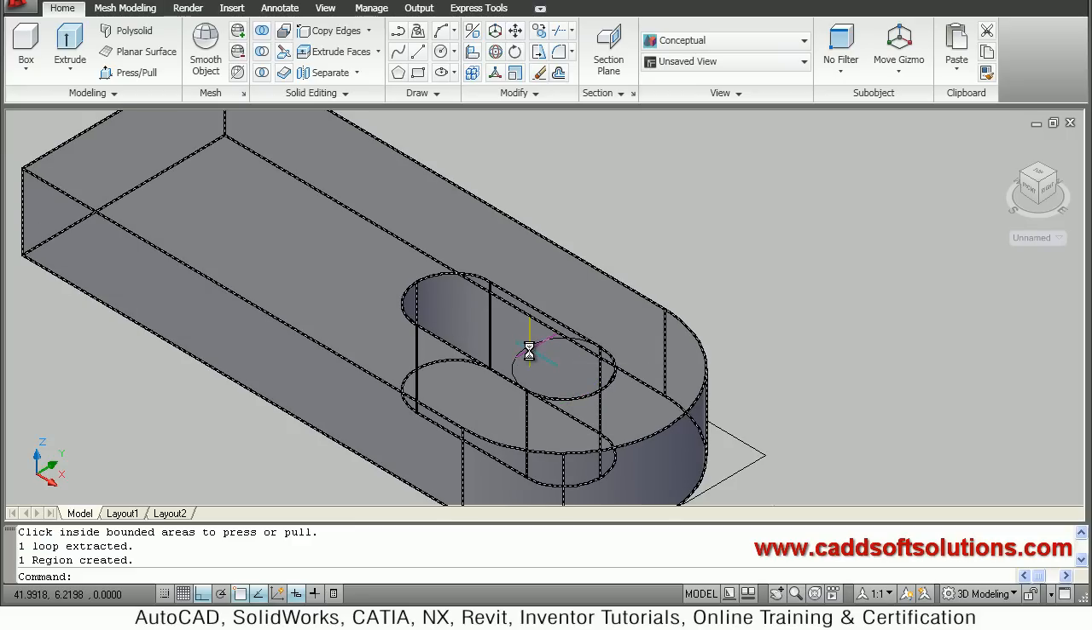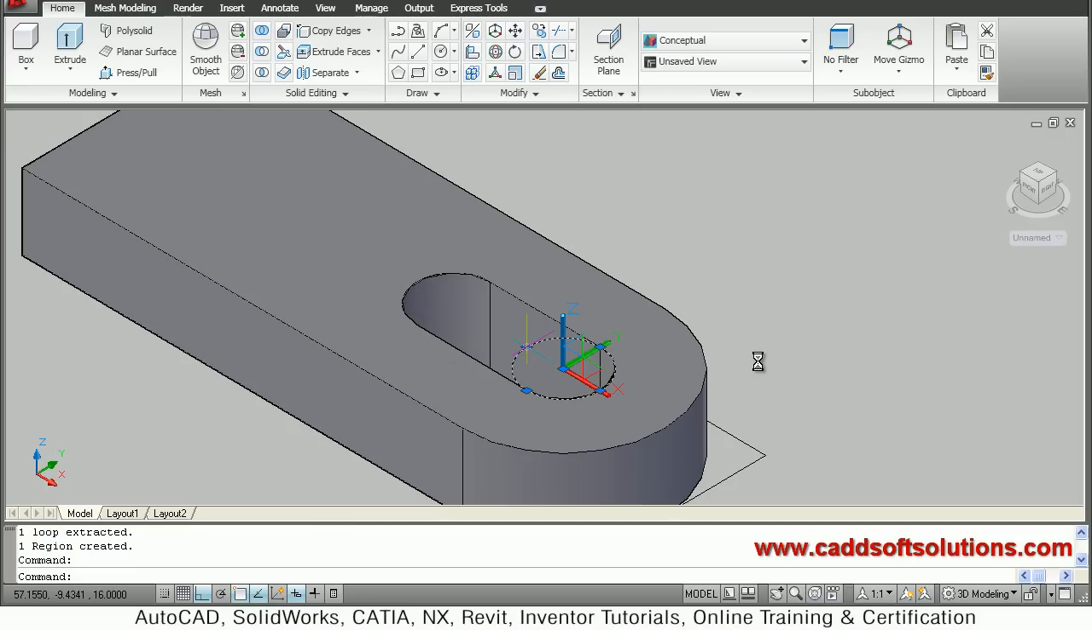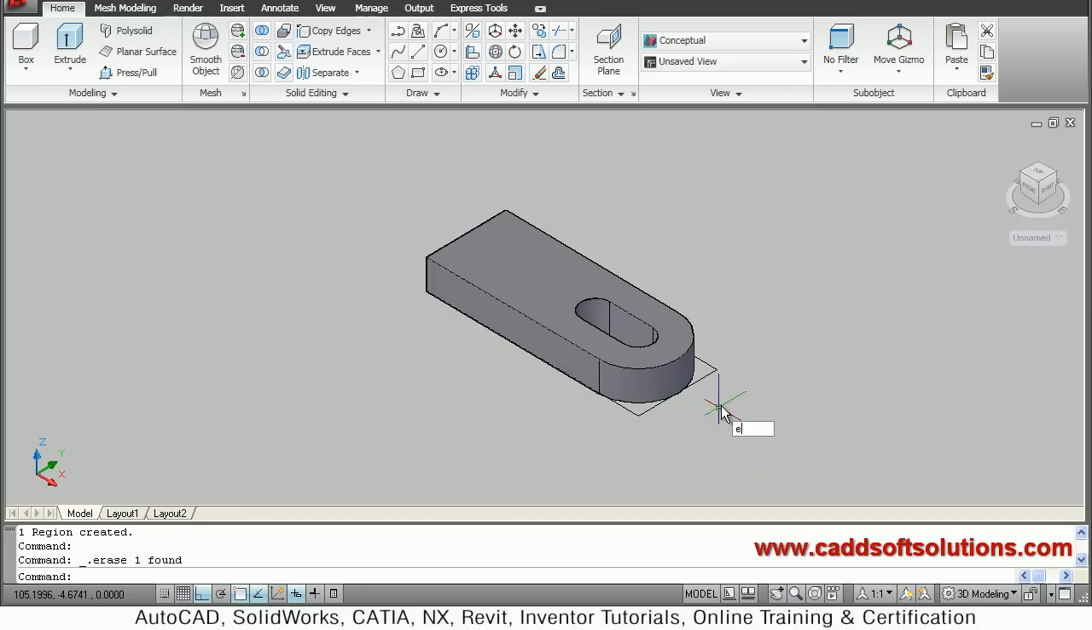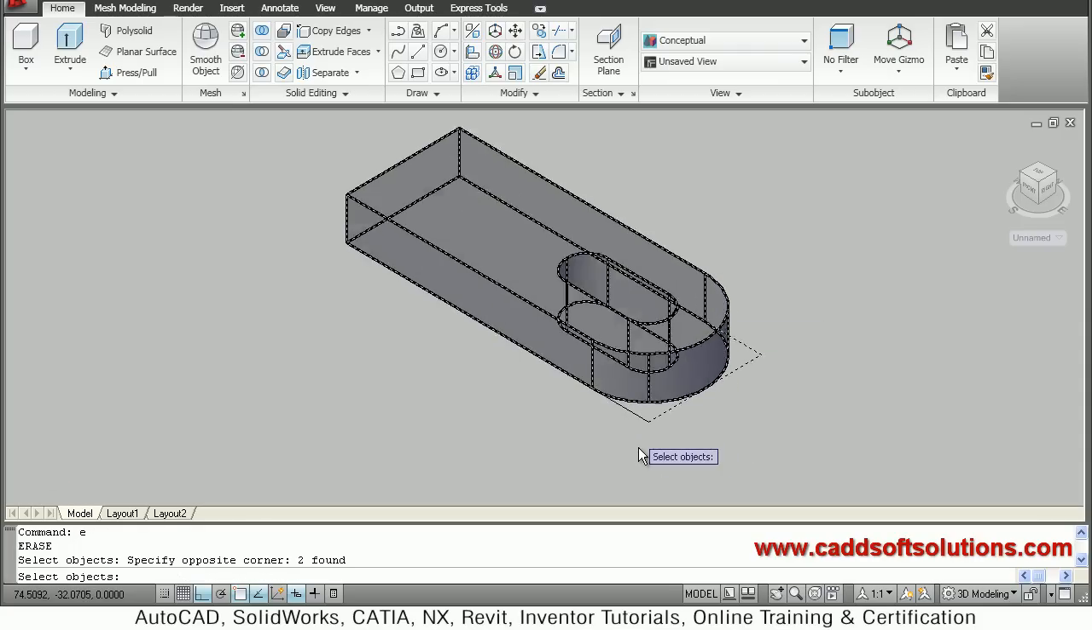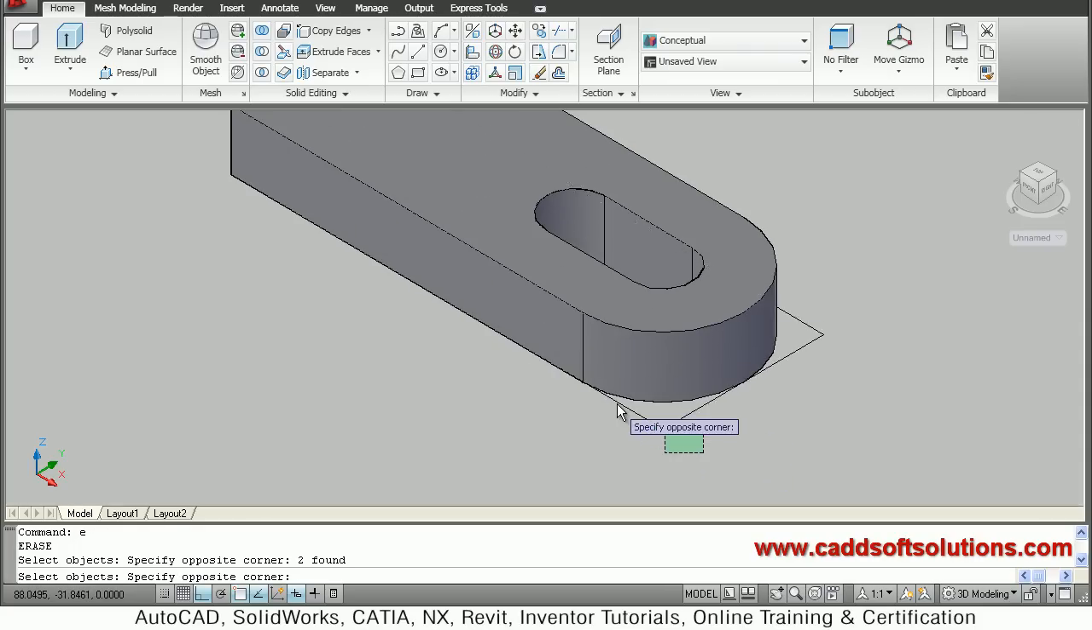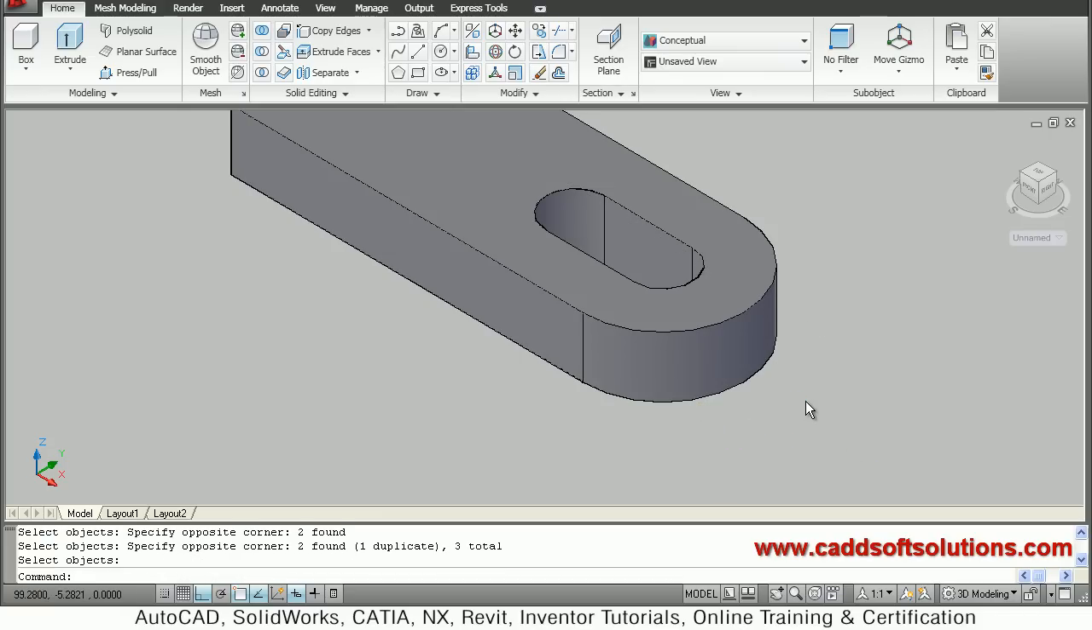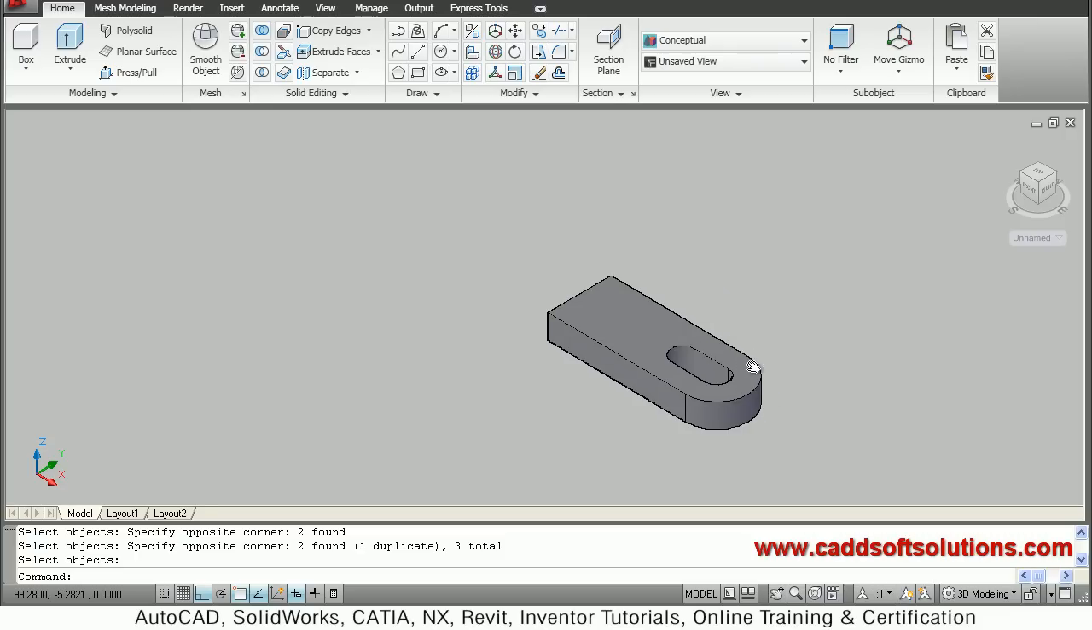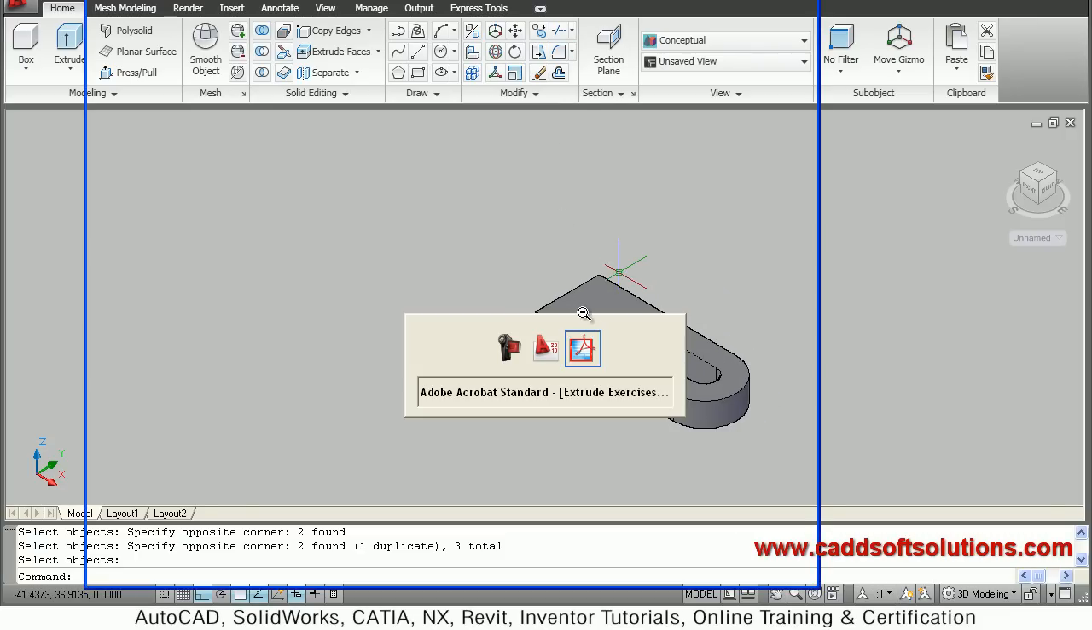Just select the circle and delete. So in this way, this portion is ready. Below lines, I don't want it. I will say erase, and I will erase these below lines also. Okay, in this way, this portion is ready, the front portion. Now next is this vertical portion.